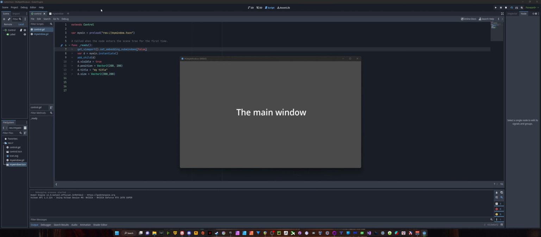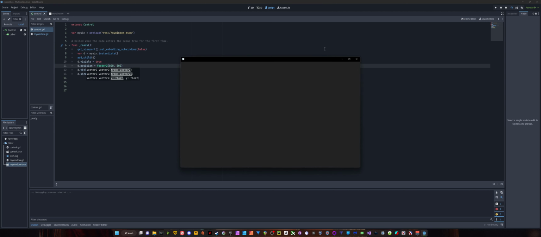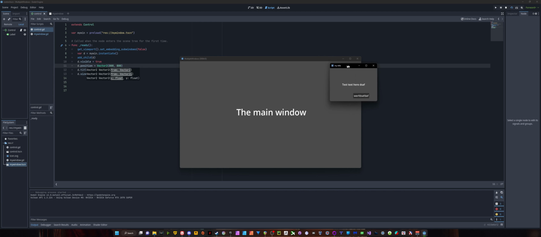And as I mentioned, you can see that the window is completely gone. For some reason, 200 on the Y is just completely off the screen for whatever reason, but there we go. Here it is.